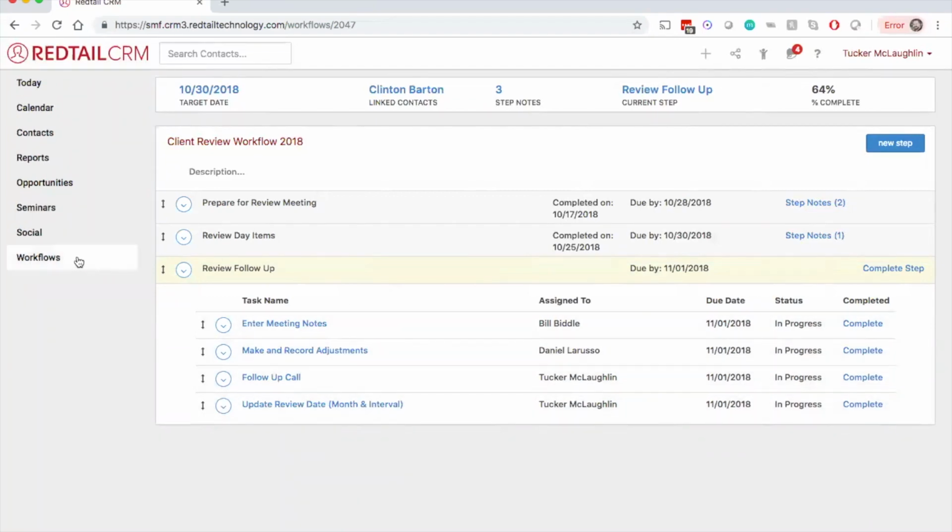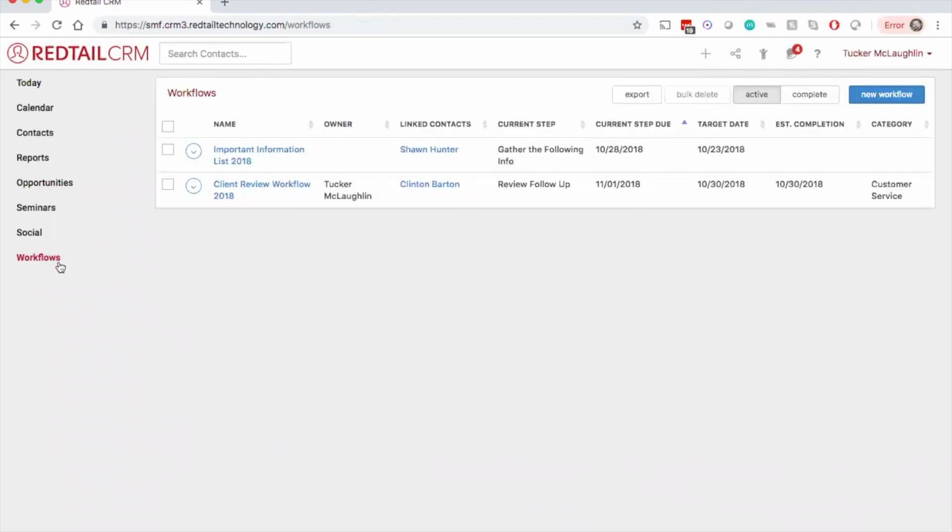Now, if I go back one to the workflows page here on the left-hand side, you'll notice that again, this page shows me all of the current active workflows in the system. So right now I have one important information workflow going and a client review workflow going. Here, you'll see there are certain dates. So I can see when the target date is, when the current step is due.